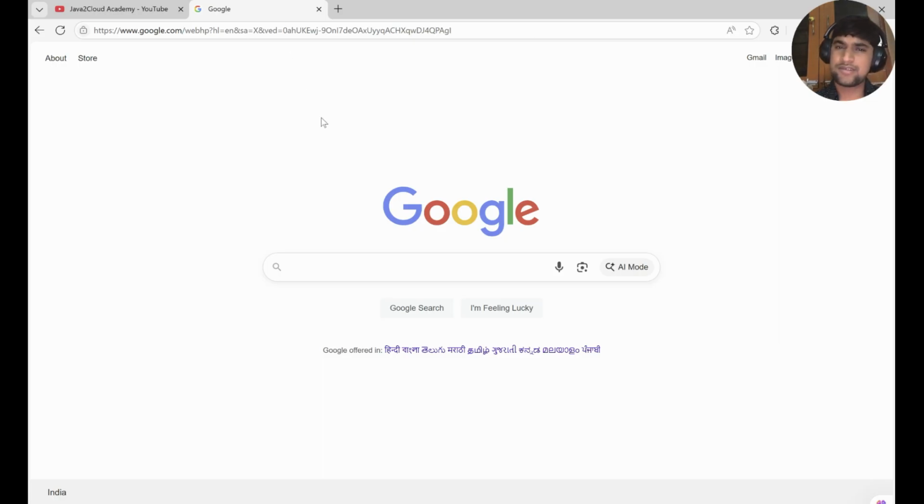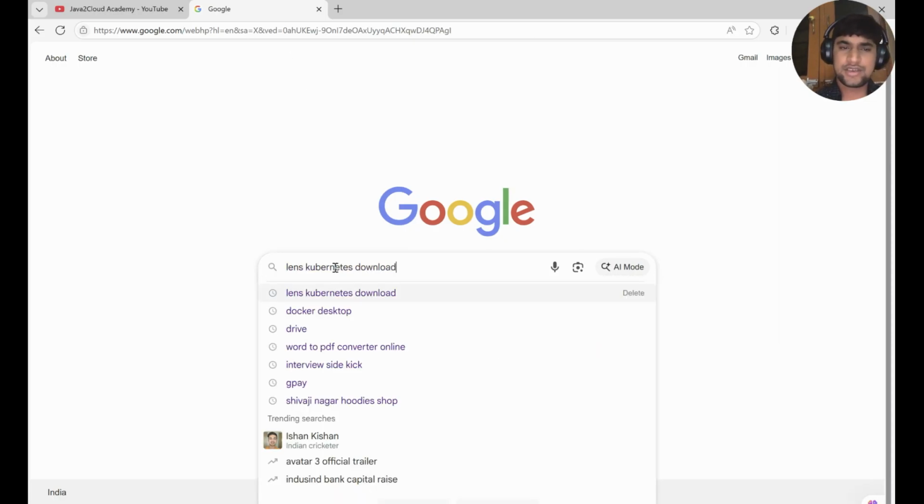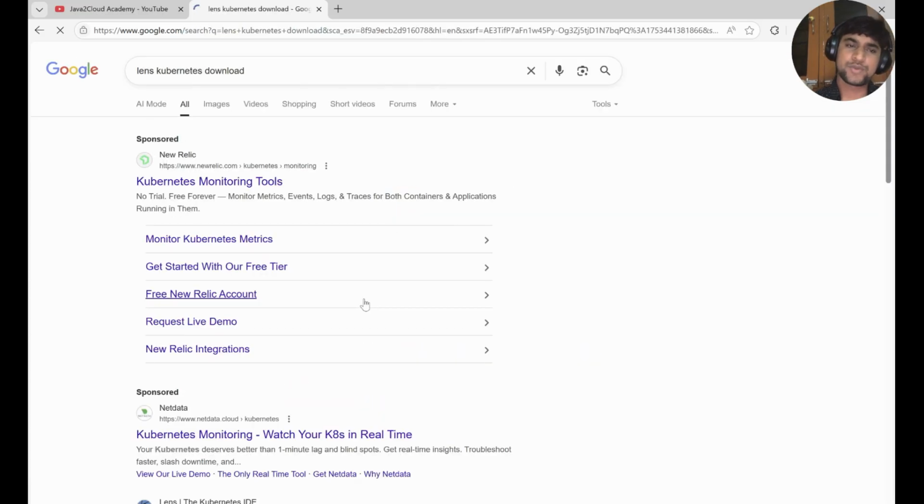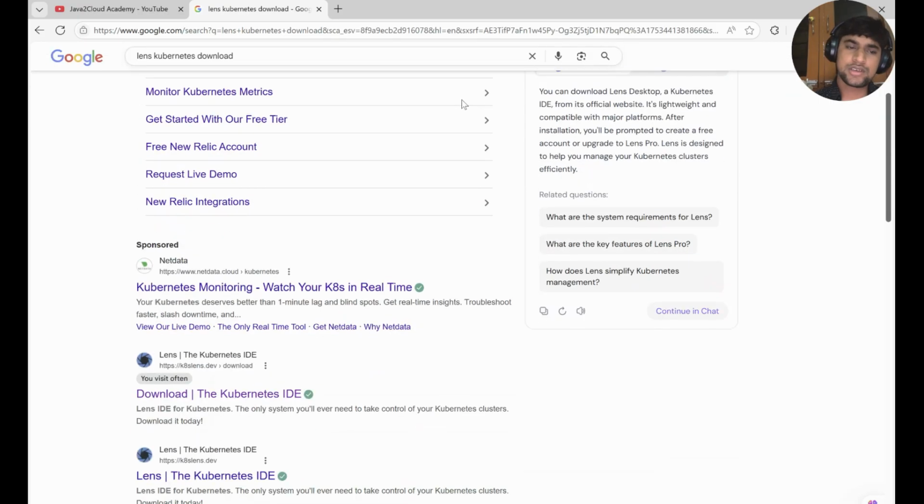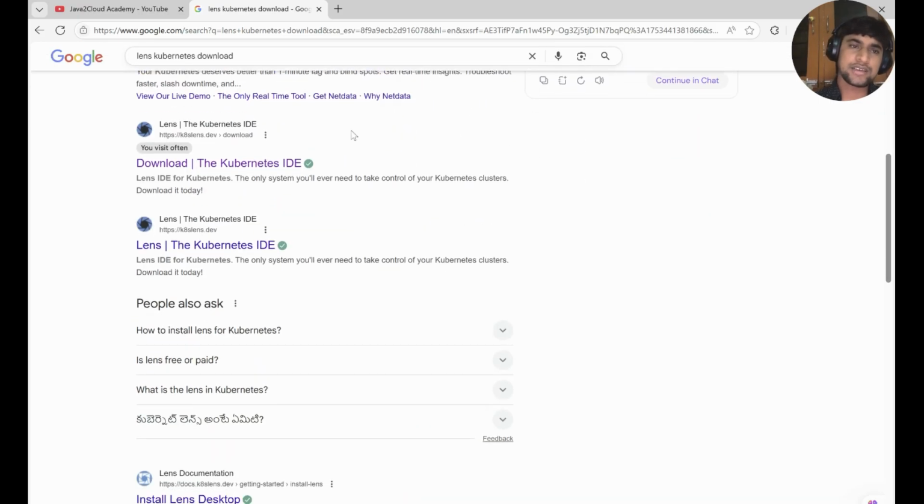So last time we have installed the Docker. Now this time we will be installing the Lens. So here I have searched already. If you want to install the Lens, you have to type Lens Kubernetes download. Click on this one. So we can go down. You can see Lens the Kubernetes IDE.